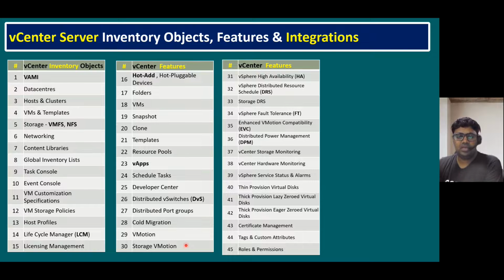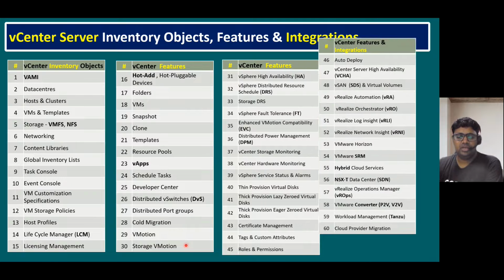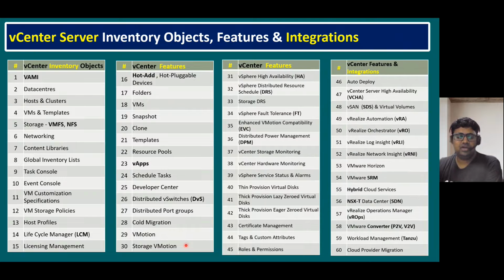In the interest of time, I'm not explaining all the features, because all these features and functionalities I covered in the previous sessions. If you want to listen to each individual topic, you can just go to my channel, Gnant Cloud Garage, and go to the playlist. You will find clear explanations of each and every topic. Okay, so this is the overview of vCenter Server inventory objects, features and integration.